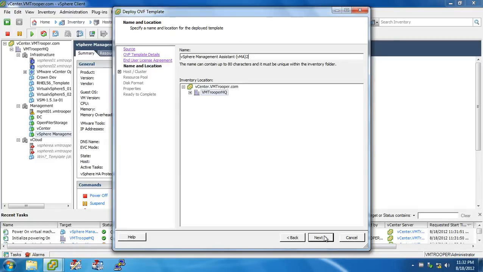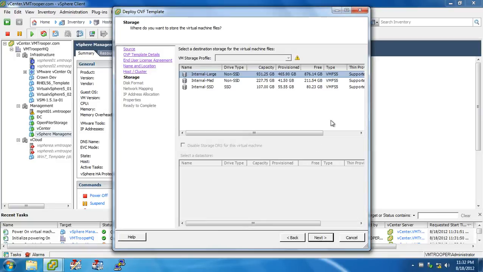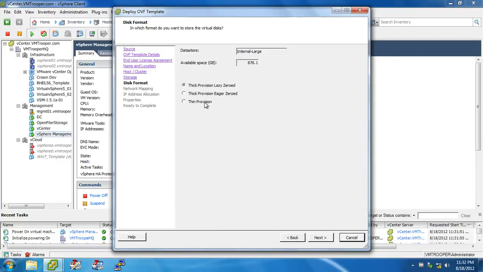Can't give it the same name since I already have a VM with that name defined. I'll select my management cluster. I'll also select my storage. I'll thin provision my storage. You have to check with your software publisher what kind of storage your vApp supports, whether it's thick provisioning or thin provisioning. Since this is a VM that I'm really not going to save, I'll go ahead with the thin provisioning and click next.